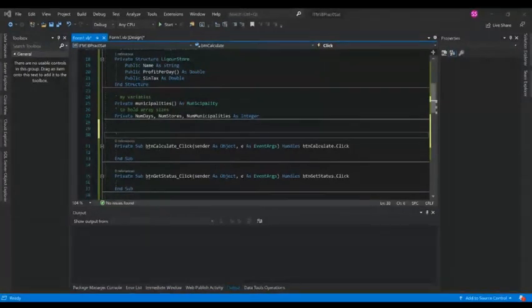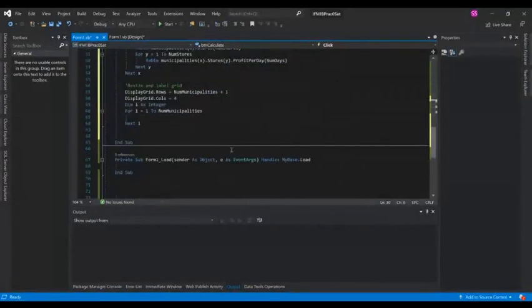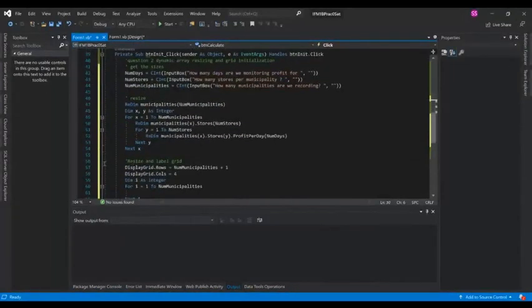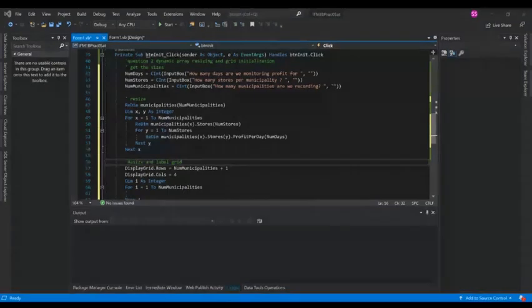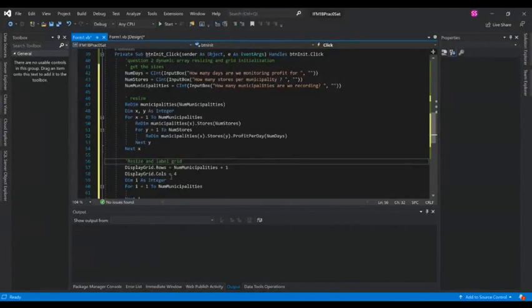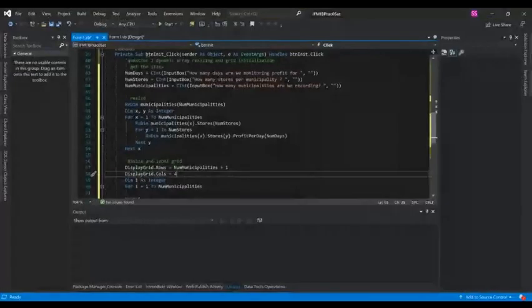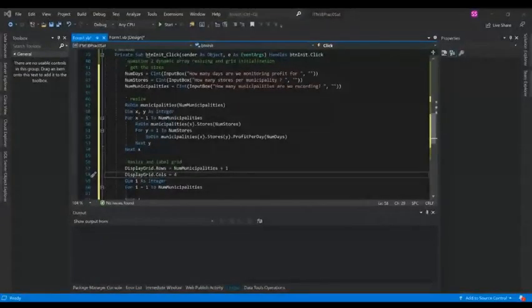Line 56 is incomplete. All right, let's go see what we've done wrong in line 56. Line 56, resize and label grid. What did I do wrong? Oh, 58. Display grid.calls is equal to 4. Please explain what you mean by that. Let's see what you mean. The dimensions. So can I speak, sir?